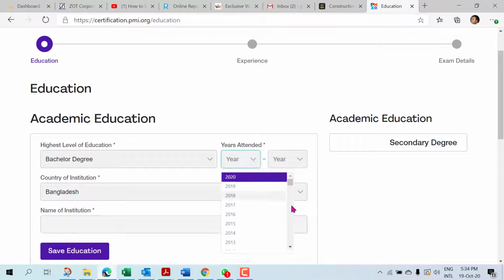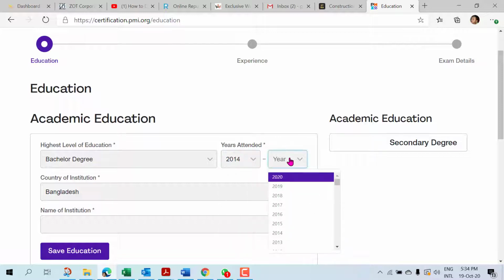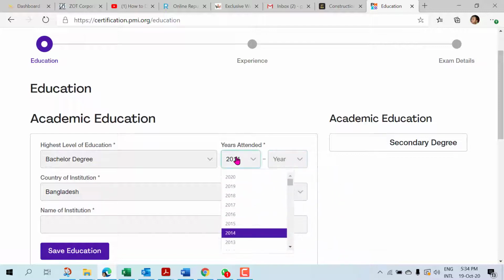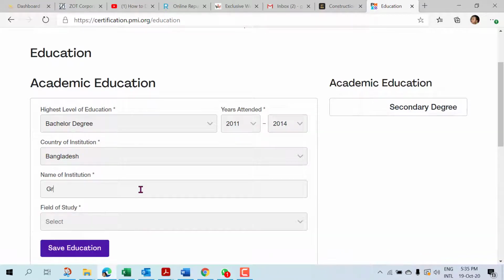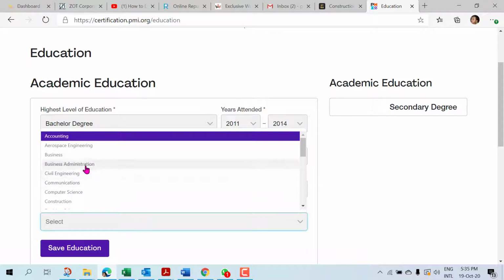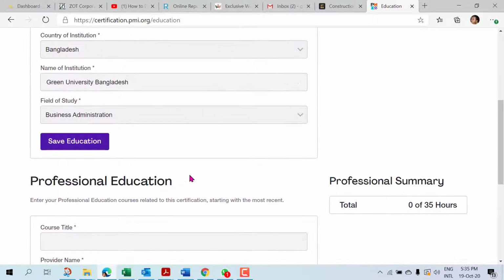Alright, so first you have to select your degree and the attended year in the university, or where you completed your graduation or other degrees. It already selected Bangladesh because you have logged in from Bangladesh. Alright, so select as per your own timing, and then put your institution name and field of study, in which department or which field you studied in the university. Alright, so I am putting here business administration, and then you have to click save education.